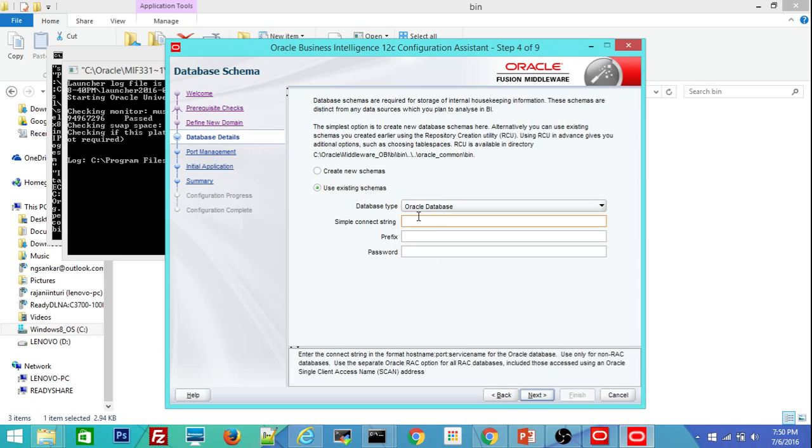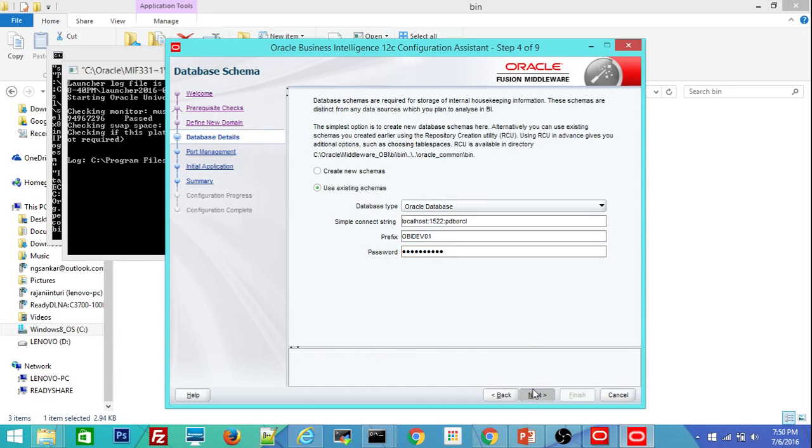So here you can provide the database details like localhost 1522, sorry, it is 1522, and that is the service name, and the prefix which I have given is OBIEE 12c, and the password which I have given during the RCU, it is welcome123. Let's see whether the details are proper or not.